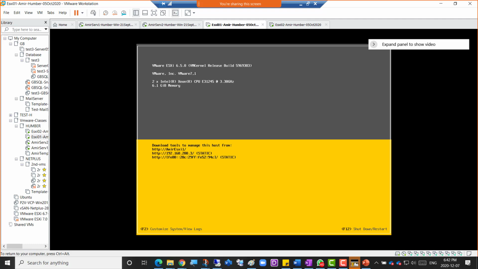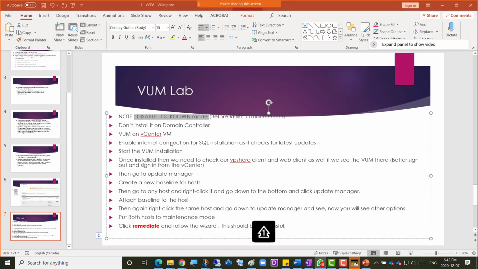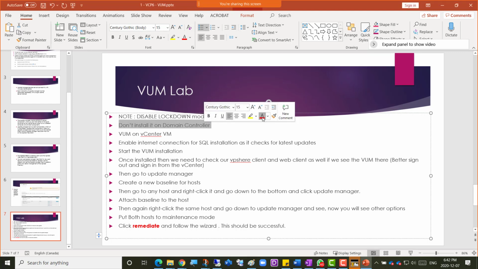Other than that, that's the first prereq here, right? So we're going to go ahead and try to install it, but don't install it on a domain controller. Yes, that's a big warning here. VUM on vCenter VM. So that is what we're going to install now.